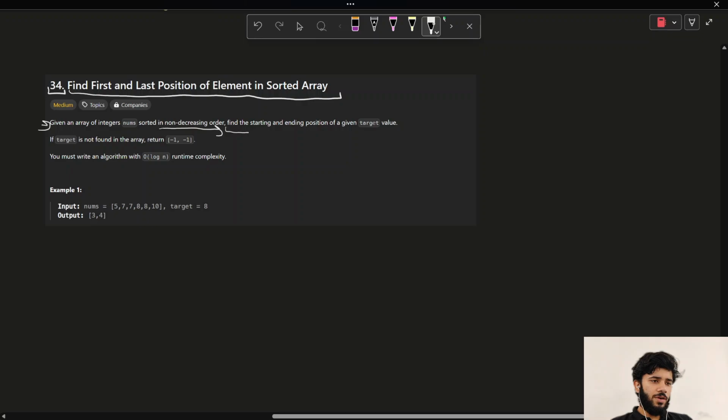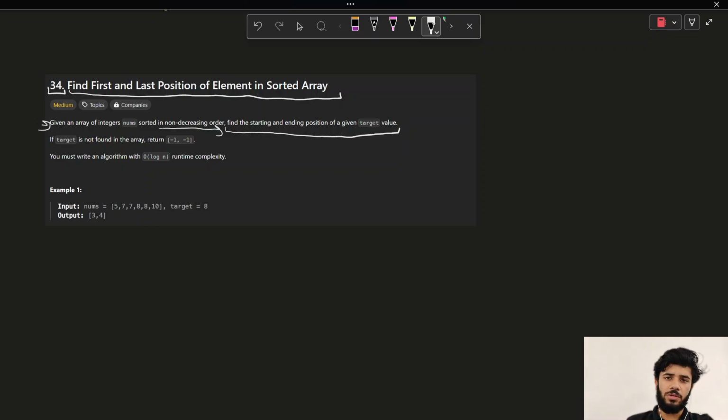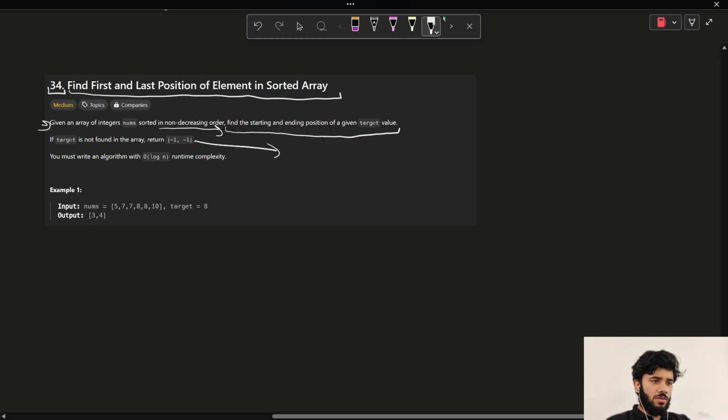After that, you have to find the starting and ending position of the given target value. So they will be giving an array to us, along with a target element, and we have to solve it. We have to just give the index of the first and last occurrences of the target which we have. Now let's get into the other things. If the target is not found, we have to return -1 and -1.